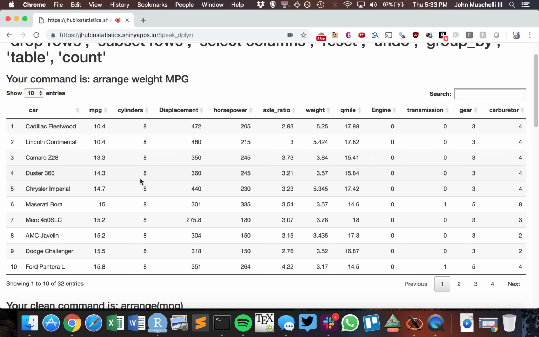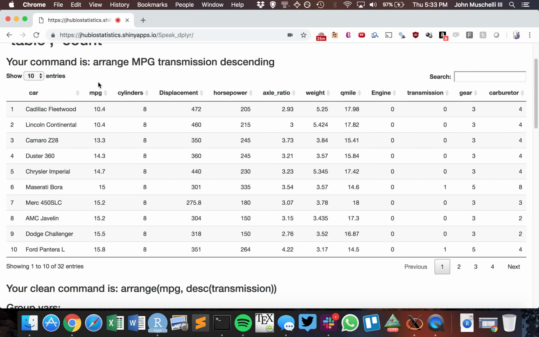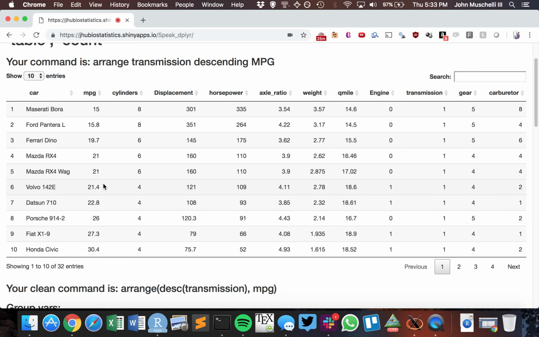Sort transmission MPG. Sort MPG transmission descending. So let's sort transmission descending MPG. So we see we can do descending, but it'll only apply to the variable afterwards. It was spoken first, so we can do descending, but you have to say it after every single variable, and there's the command that was actually executed.